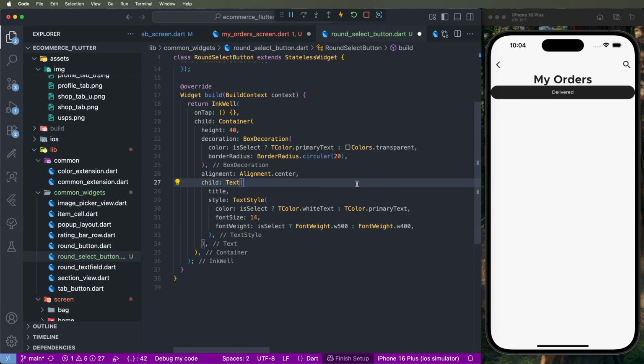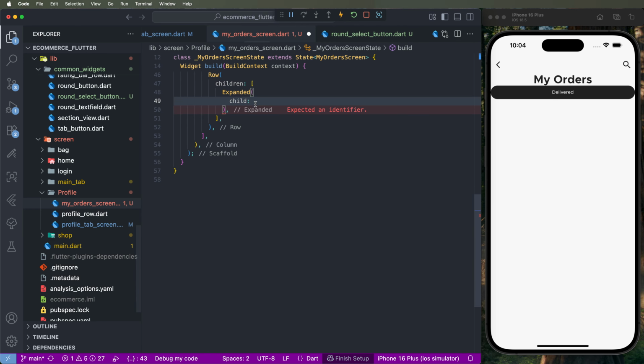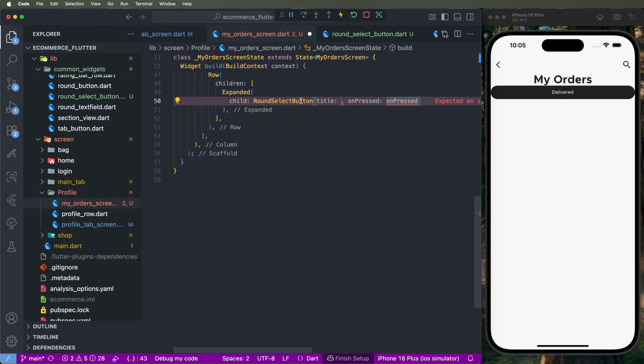Next, need to configure as the needs are, and I need to save this as per UI. Need to set it here. Decrease this to 35 and also decrease this to 17.5. So like this. Use these buttons, round buttons, inside the expanded view, and we need to set the titles, delivery.